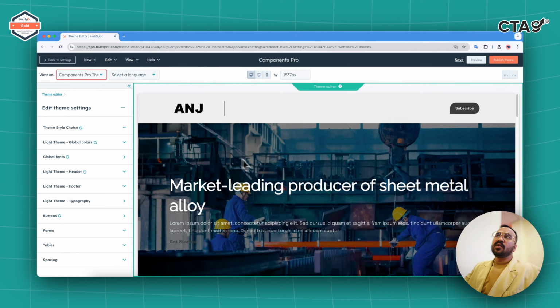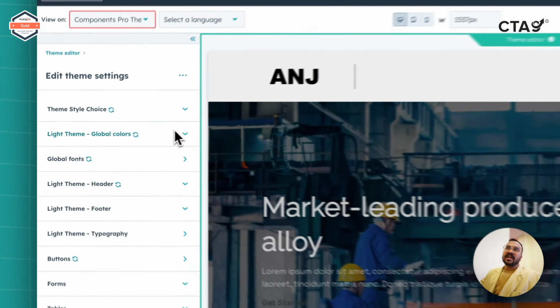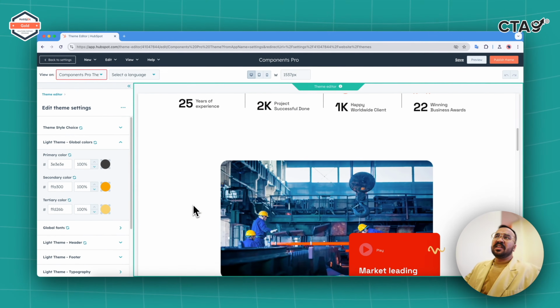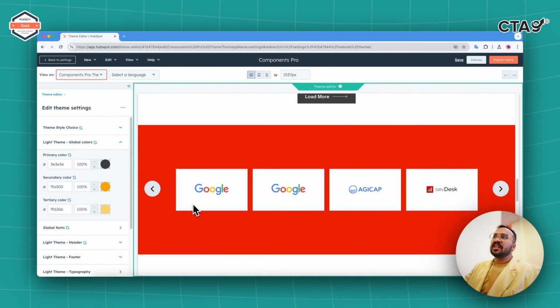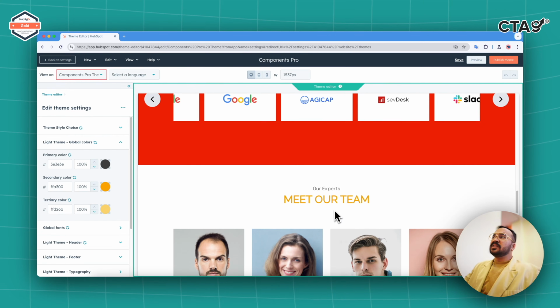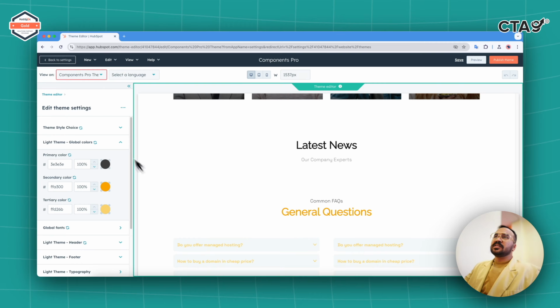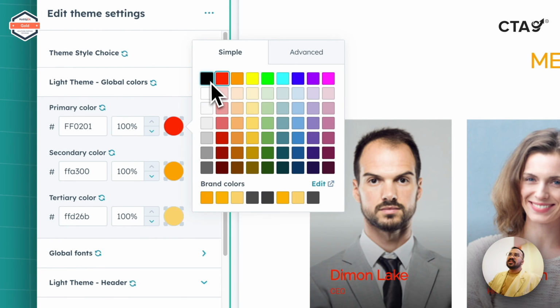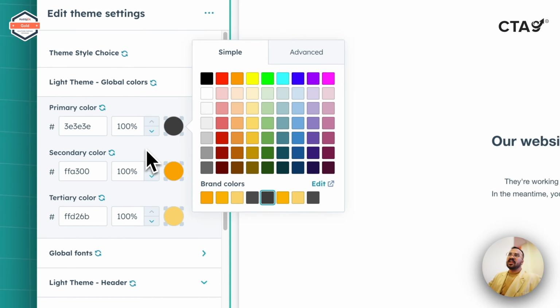Once the page loads up with the light theme, you can see that in the global colors, I also have the option to choose between the primary color, the secondary color, and the tertiary color. So where are these colors being applied? Look at these fonts. If I want to change my colors, I can change the primary color, the secondary color, and the tertiary color as well. If I want to change the primary color to something like the brand color, which is 3E3E3E.